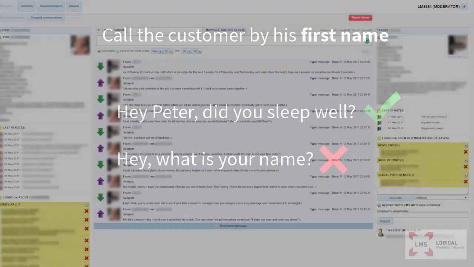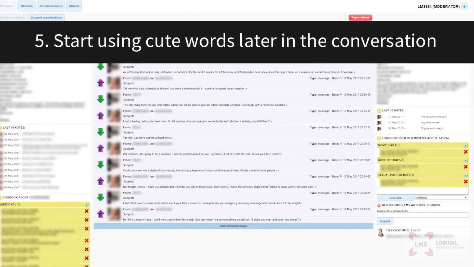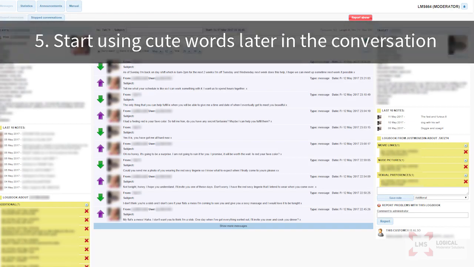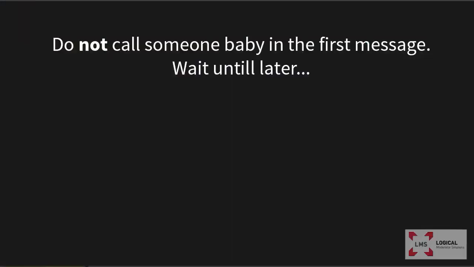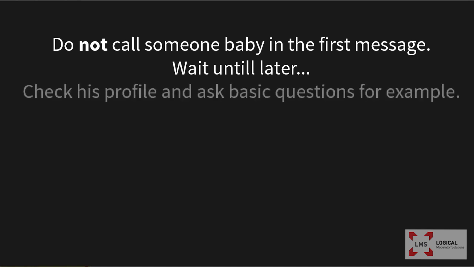Number 5. Start using cute words later in the conversation, not at the beginning. Using cute words to make the customer feel good is a great idea, but you should start using it after you have been chatting with him for a while. No one will start calling someone baby in the first message. This sounds whorish and unbelievable. You can do this when the customer feels comfortable with you. You can start with asking for the name, or ask any other basic questions from his profile. After a while, you can start using cute words.